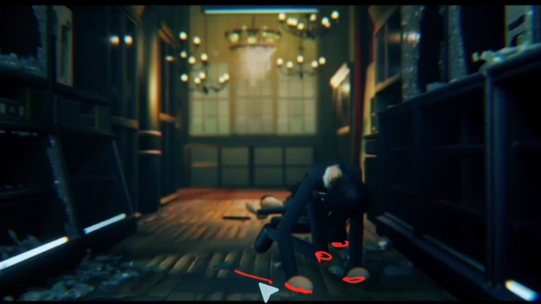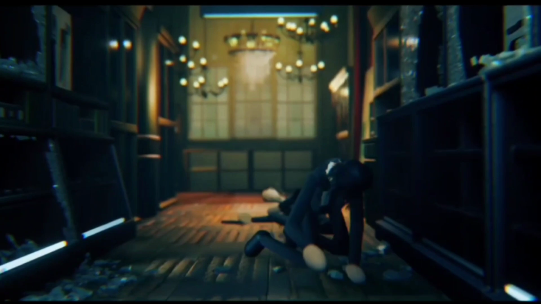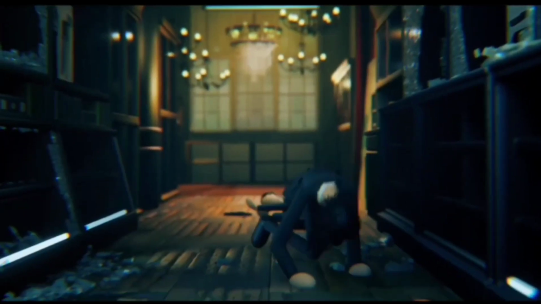So this is all IK. And then the knees, how do you keep the knees from staying in one spot without it clipping through the ground? And you can kind of see it clip through there. It's not perfect, but that's as close as I could get it.